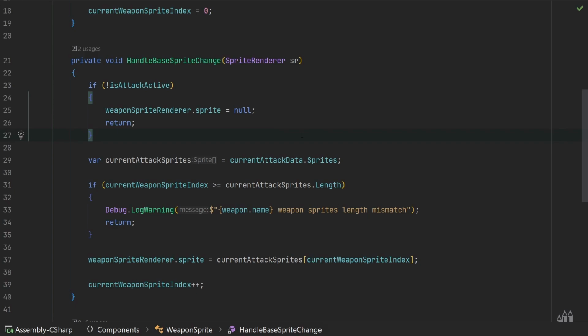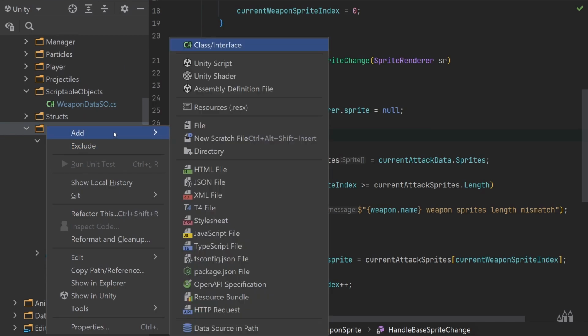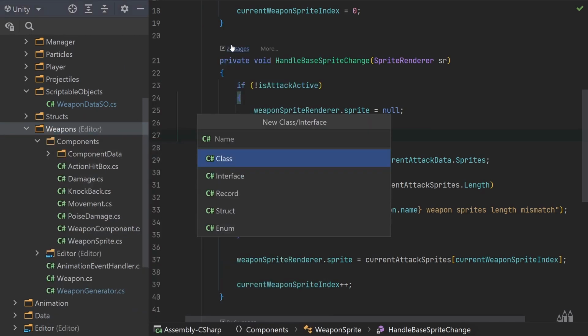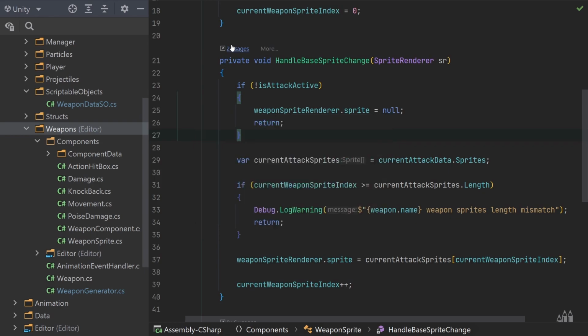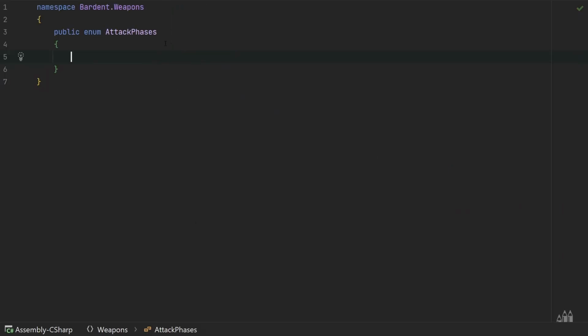So the first thing we need to do is we need to define this concept of our attack phases, and we're going to do that with an enum. So back in our weapons folder, I'm just going to add a new C# class, and I'm going to call it AttackPhases. And here, just to make my life a little bit easier, I'm going to select enum so that it is generated as a public enum AttackPhases.